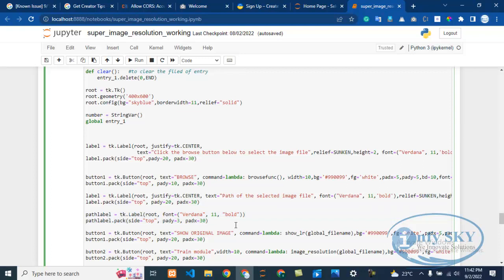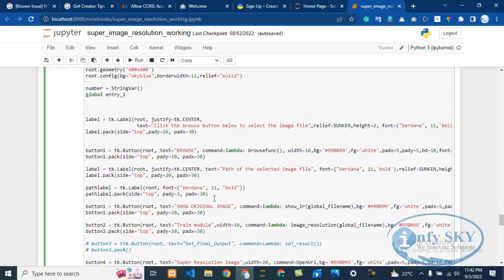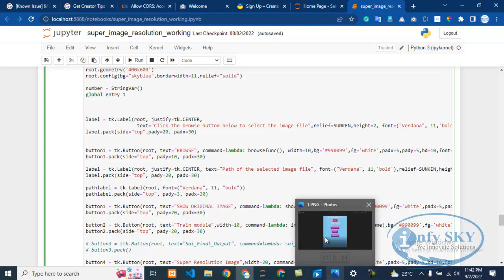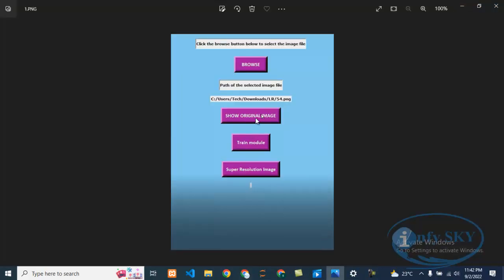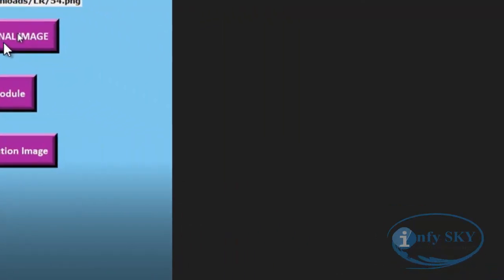Then, next, which function have I used? See here, there is a show original image. I'll show you here.